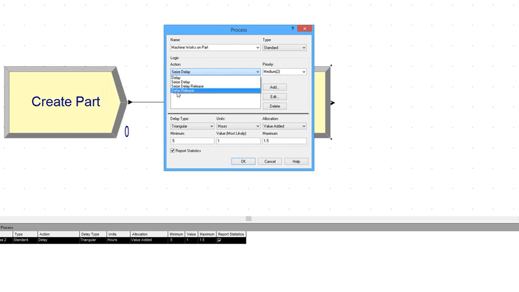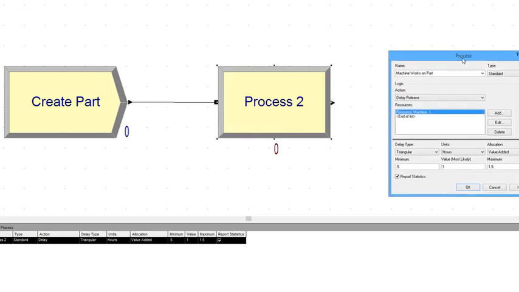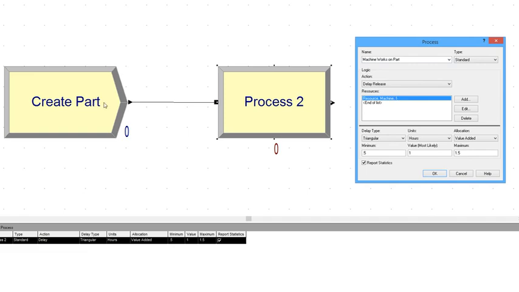And the other one that we don't want is delay release. This one would really mess with the system because the entity would move in here, wait a certain amount of time, and then try to release a resource that's not even busy. So what we want is seize delay release. Basically, an entity comes in, it seizes the machine, it has a delay which represents the amount of time it takes the machine to work on it, and then it releases the machine, making it become available again, which is exactly what we want for our simple little model here.